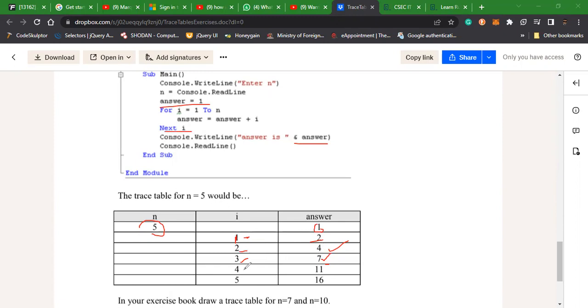Next, i now becomes 4. 4 plus 7 will give us 11. That's how we get 11 here. Next i, and now we go on to n equal to 5. So for i equals 1 to n, which is 5, our number was 5. 11 plus i, which now becomes 5, and that's how we got 16 in here. All right? We just go step by step. Step by step.